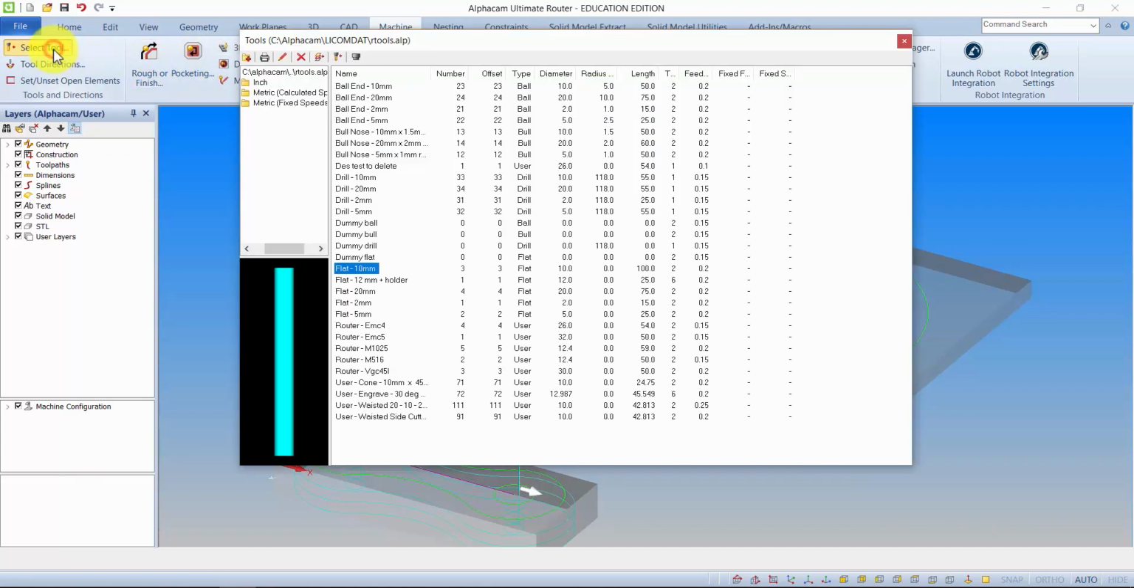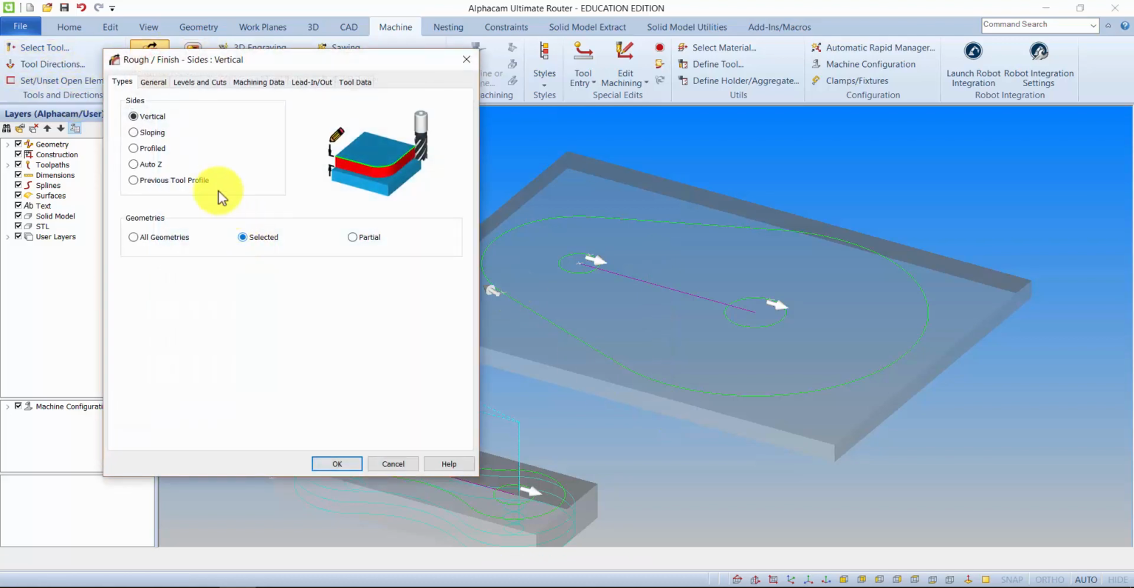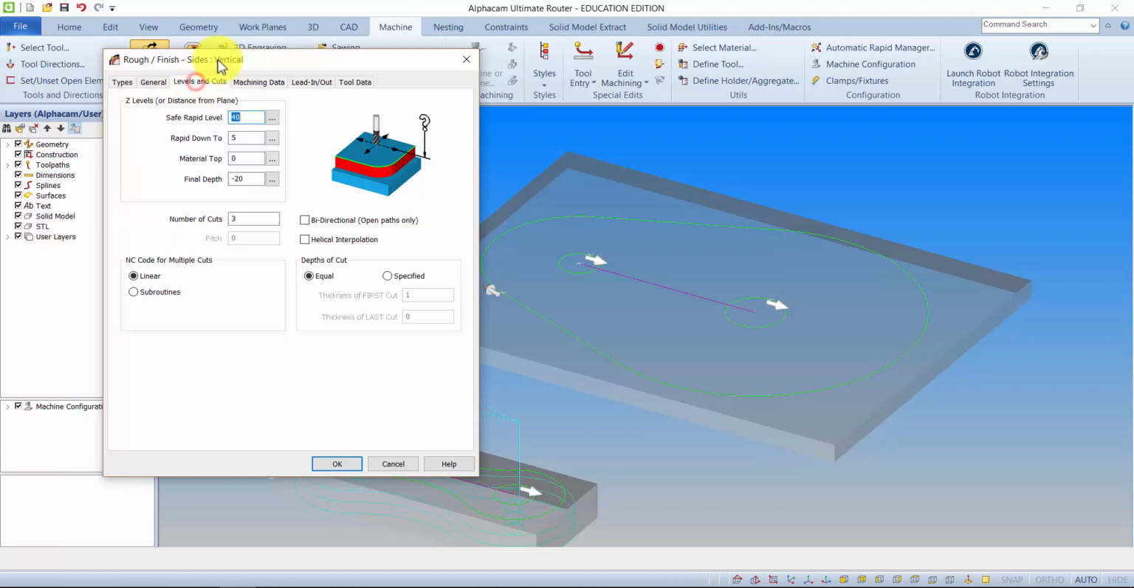Then go to select tool and make sure I have the correct tool. In this case, flat 10mm will work great. So double click that. Just verify that it looks okay. It does, and press enter to approve it. And then finally, rough or finish. I'll move straight to the levels and cuts.